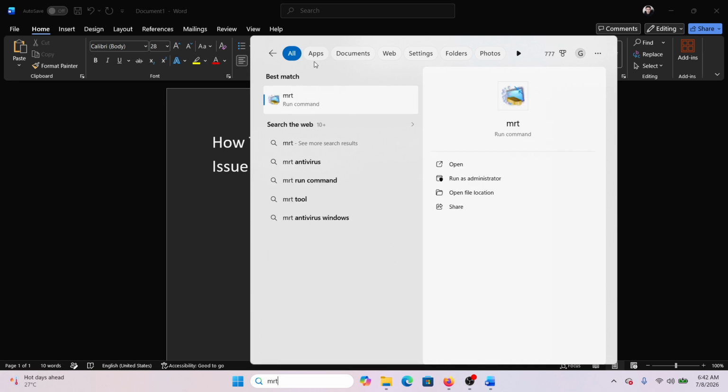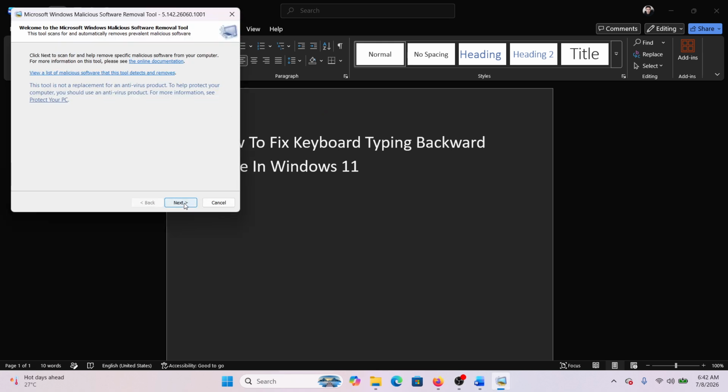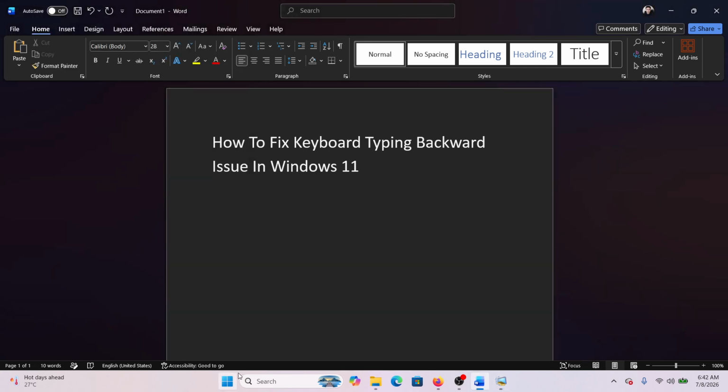Search for MRT in the Windows search bar and click on this run command here. This is the Malware Removal Tool, so we are going to isolate the case with malware. Click on next, full scan, next, next.